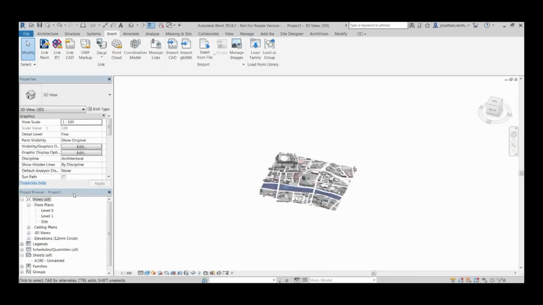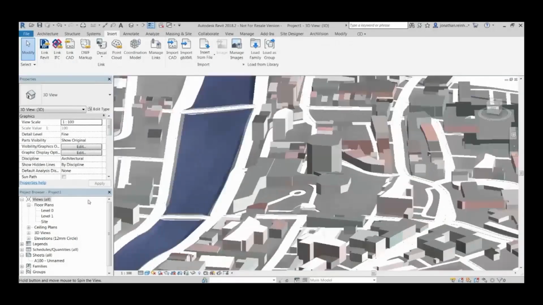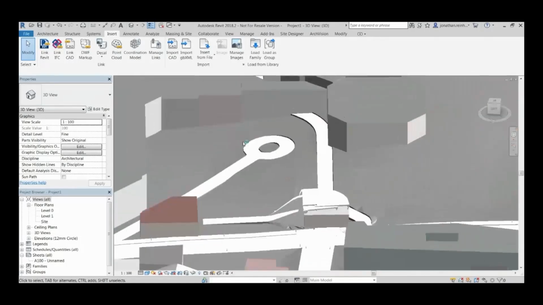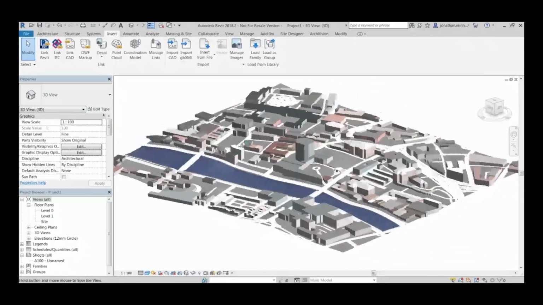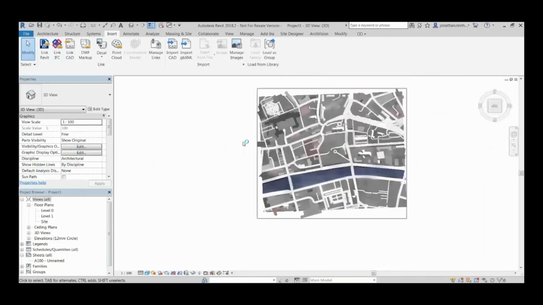Now it doesn't bring in the imagery, but that mightn't be such a bad thing if you just wanted to show it as a contextual model, and then you're able to model your building and place your building accordingly as well.